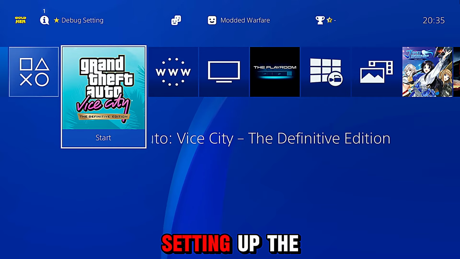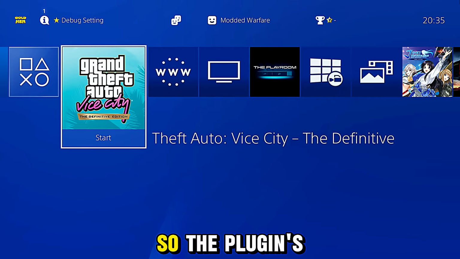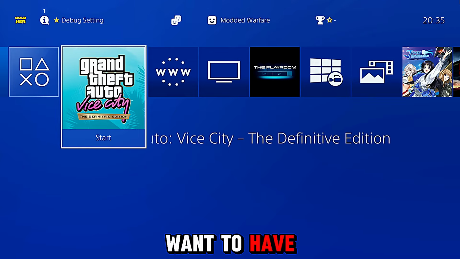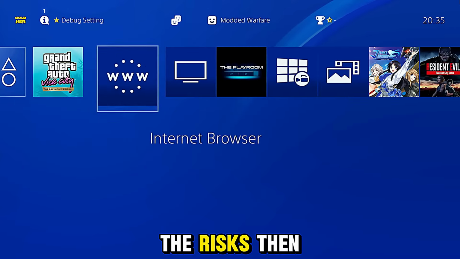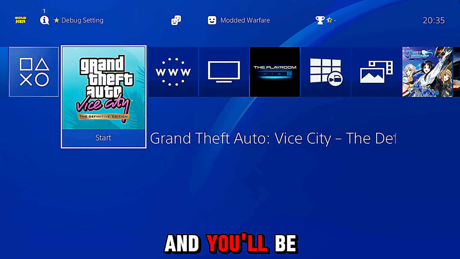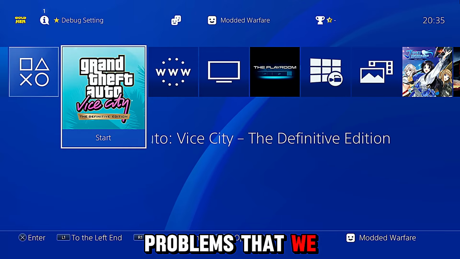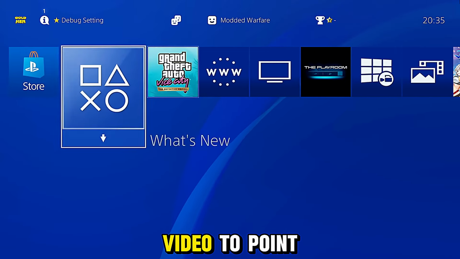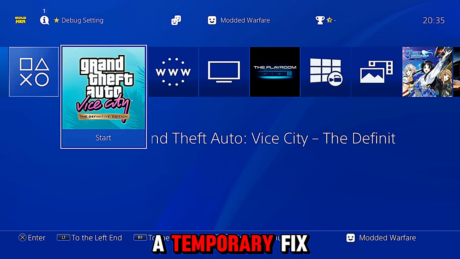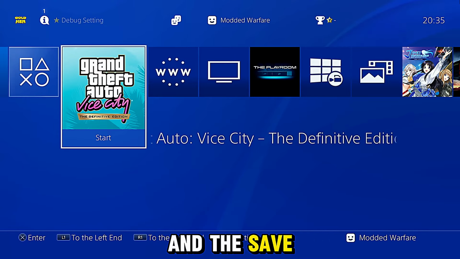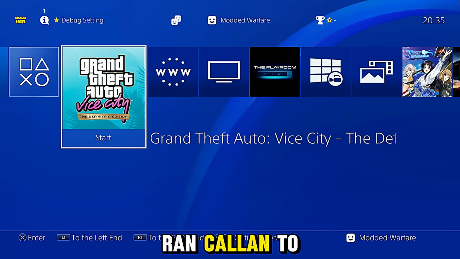So instead of setting up the plugin, you could just wait for a fix to be implemented in the exploit itself. The plugin's not required. But if you want to have a go with it, get loaded with the jailbreak, and you don't really mind, you accept the risks, then by all means go ahead, and you'll be able to load your games without the save data corruption or black screen problems that we had before. Just wanted to make a quick video to point out to anybody who was unaware that it looks like there is a temporary fix for the black screen and the save data corruption problem. And that was a good find by Iran Callan to figure that out.